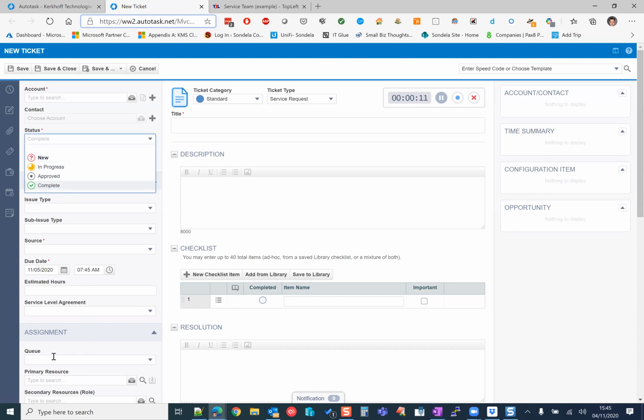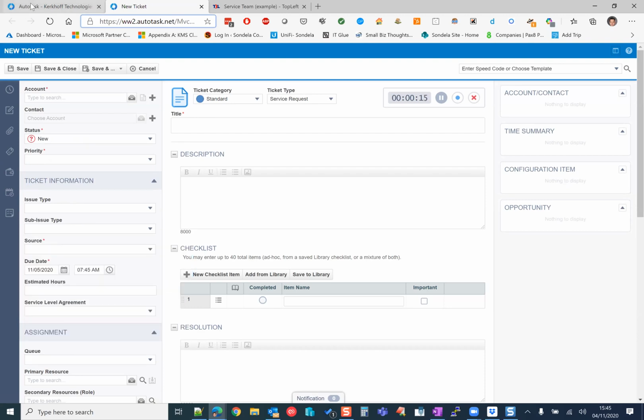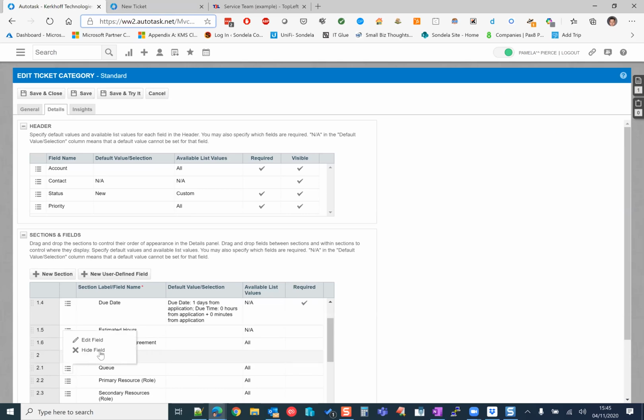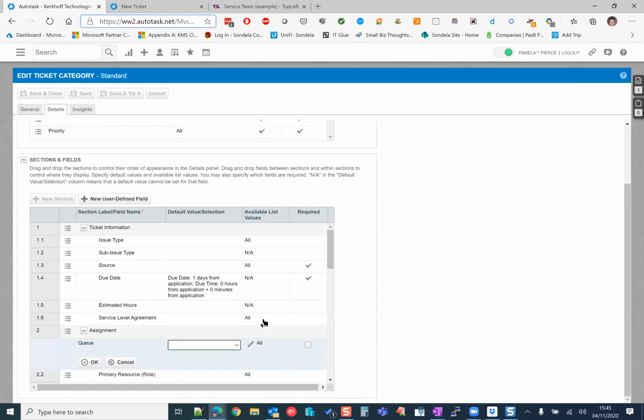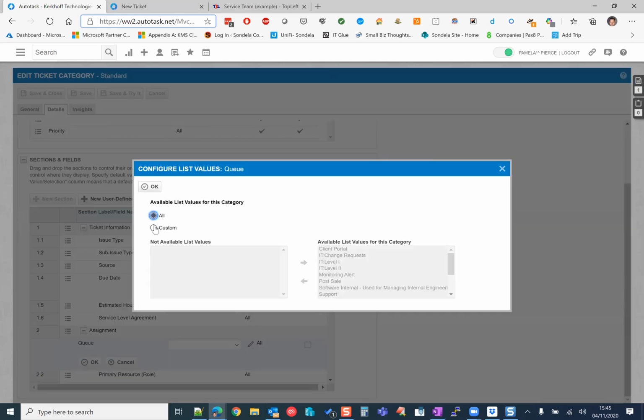The same thing you can do with queues. Here you can see every single queue. You can go into this ticket category and say the only queues that I want to see are specific queues. And here we go. I can choose which queue it shows.